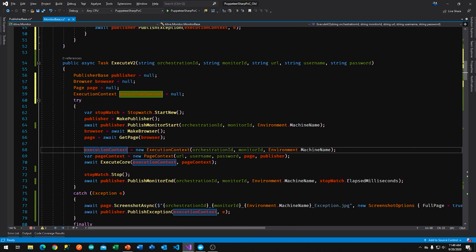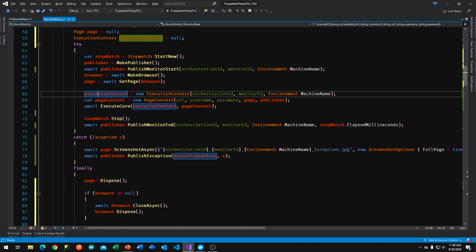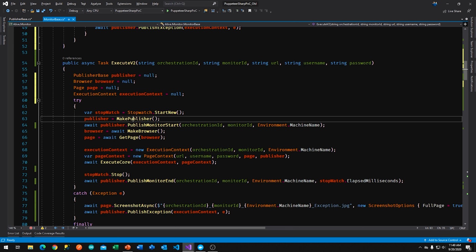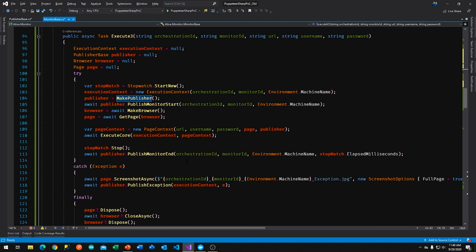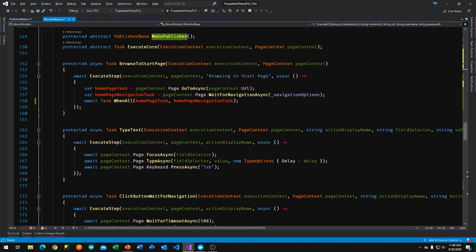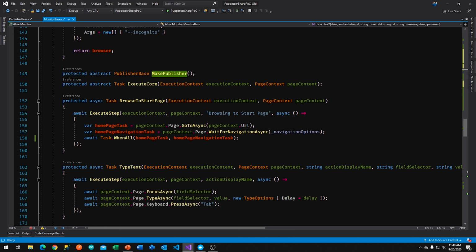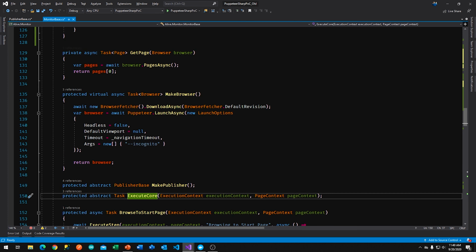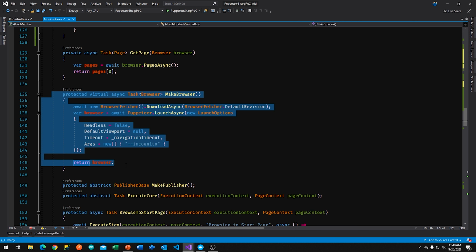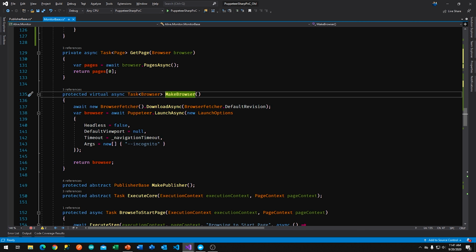Okay. So without trying to understand this whole thing, I want to see this make publisher method. Okay, public abstract, yes. So this is using the factory method here. Make publisher, the abstract method here. Execute core. Okay. Make browser. Yep, this is the factory method pattern, not the factory, but the factory method pattern, because it's starting with the prefix of make, and they're both virtual or abstract.